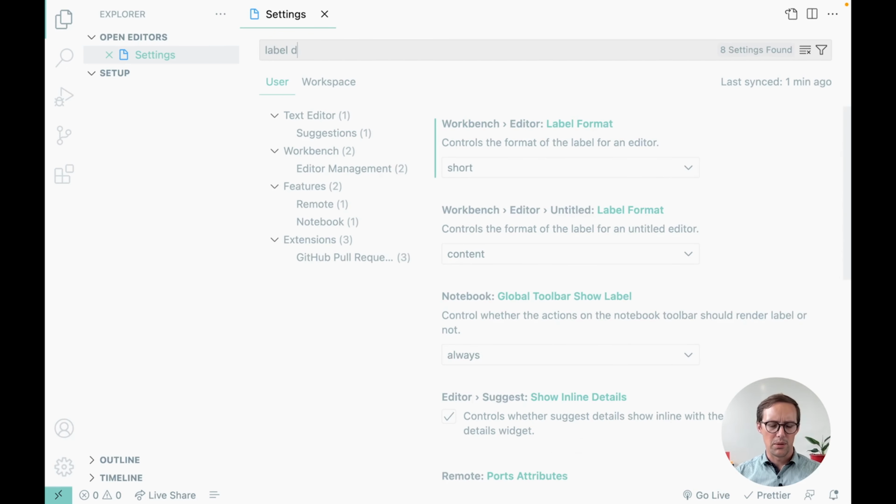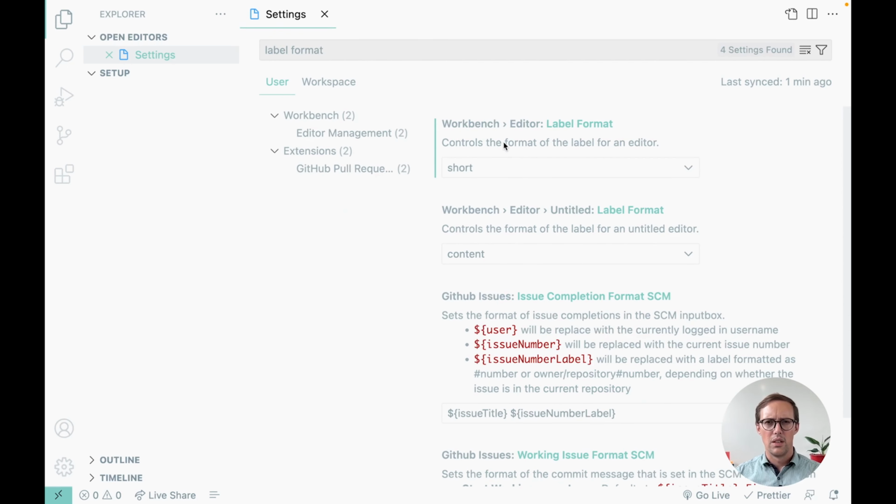Label format is our next one. This is the tab one at the top. So we'll change this to short and you'll be able to see exactly which file and folder you're working on just by glancing at the tab at the top.